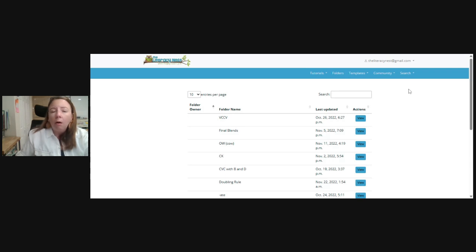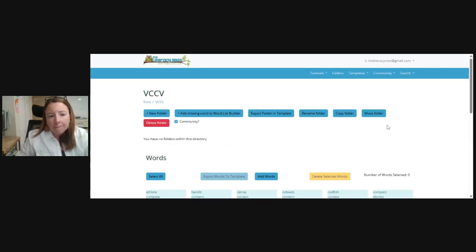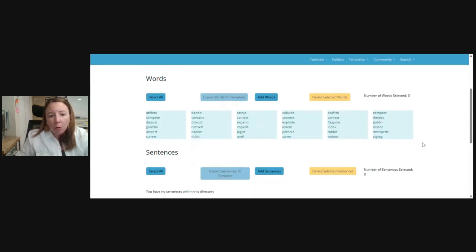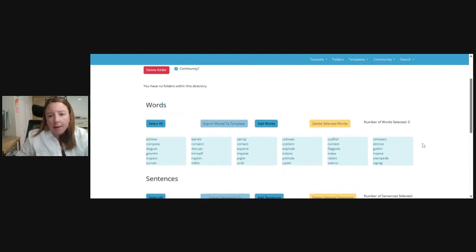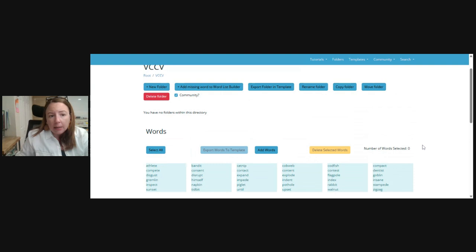So let's say, oh, I really need a folder for VCCV words. Well, look, there's one right there. I can use the search function too, but here's one right here. So if I click on view, there is the folder of words that that person built out. And here I can make a copy of it.